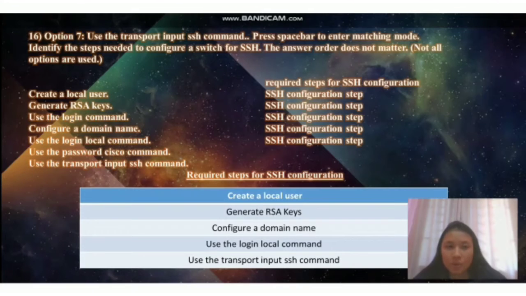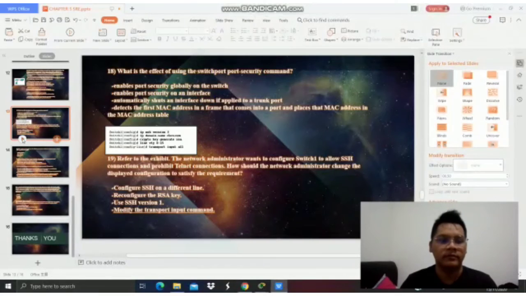Spacebar to enter machine mode. Identify the user. Step 2. Generate LS.